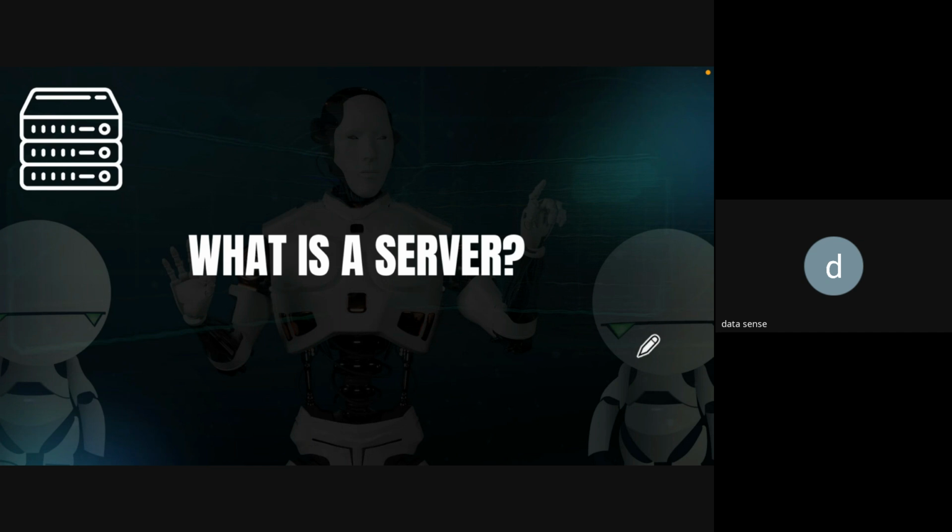High capacity machine, okay. Remote computer, okay. Serves any request. It's fine, but not the perfect definition. A machine that handles requests, okay. In short, there can be a very complex definition of a server as well, but if I have to tell you in very layman terms, a server is just another computer.